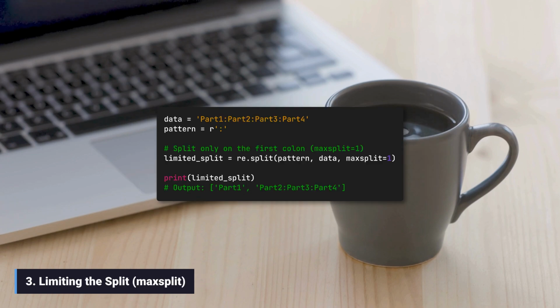3. Limiting the split. Similar to other string methods, re.split supports the optional maxsplit argument. This lets you specify the maximum number of times the split should occur. In this example, setting maxsplit to 1 ensures the string is split only at the first colon, leaving the rest of the string intact as the final element in the resulting list. This is useful for splitting headers from bodies, for example.